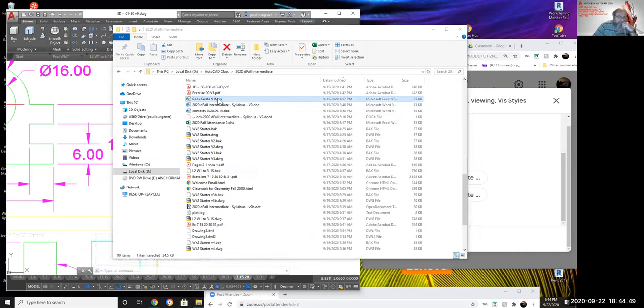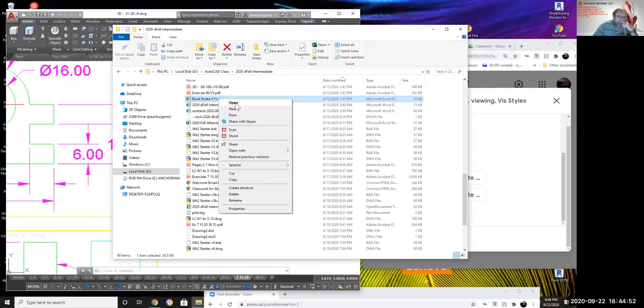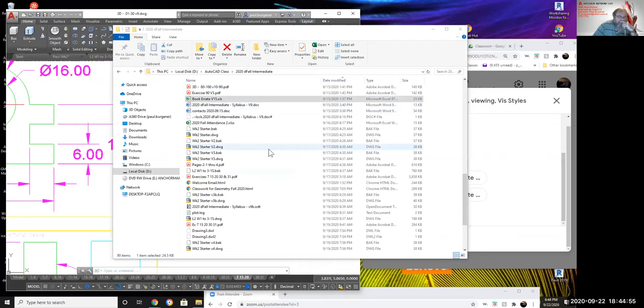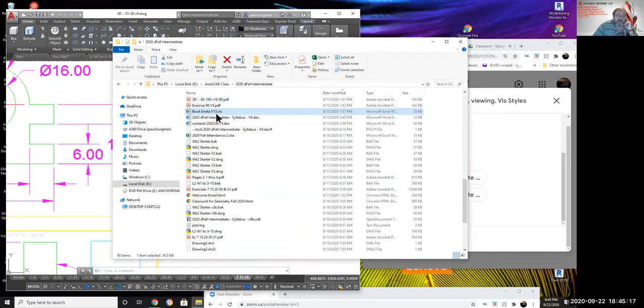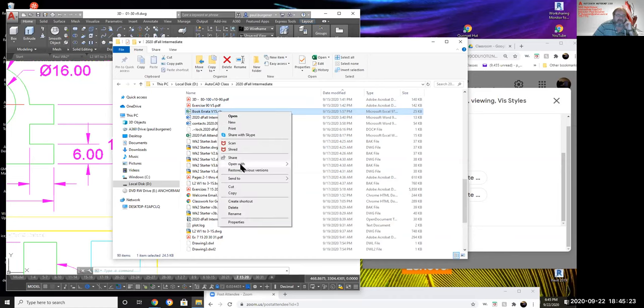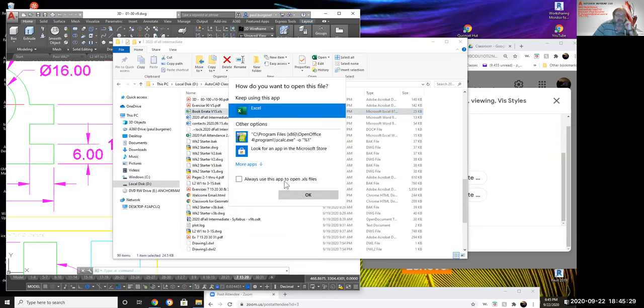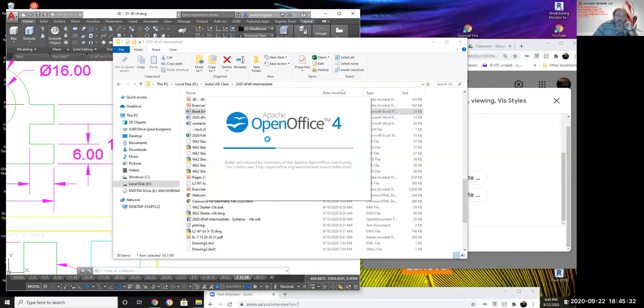Okay, this might cause confusion because it doesn't know whether to open up an XLS file with Microsoft or OpenOffice. I hate it when this happens. There we go.